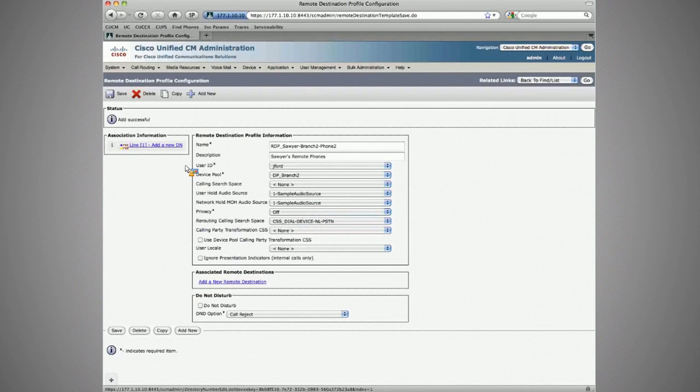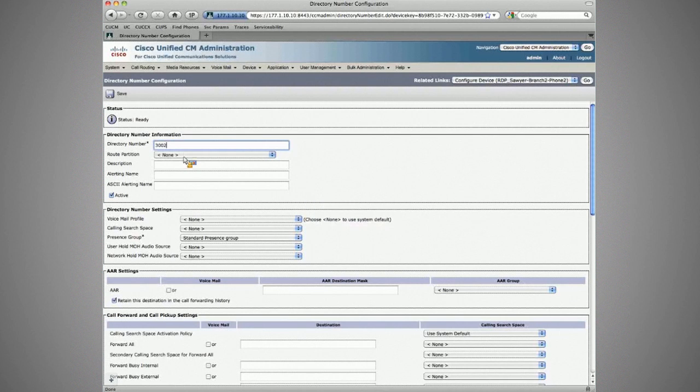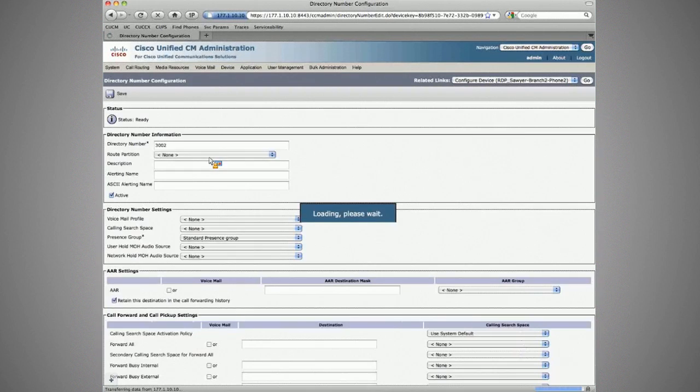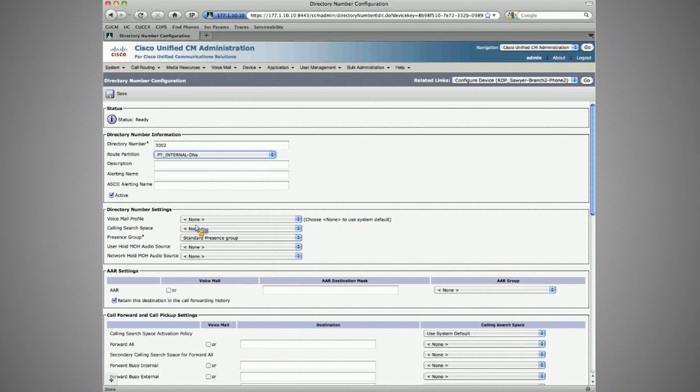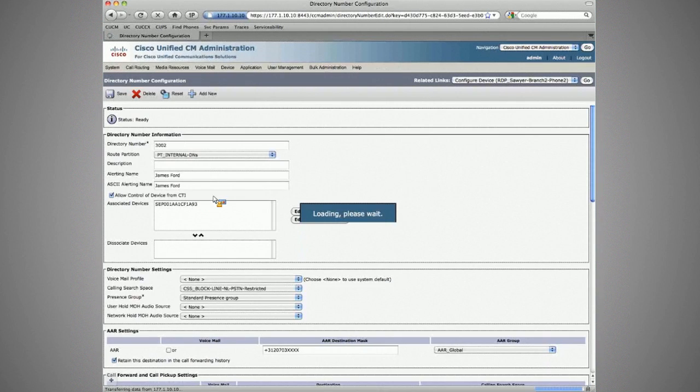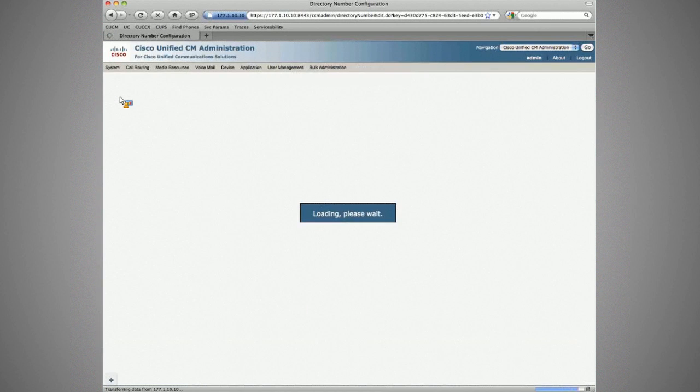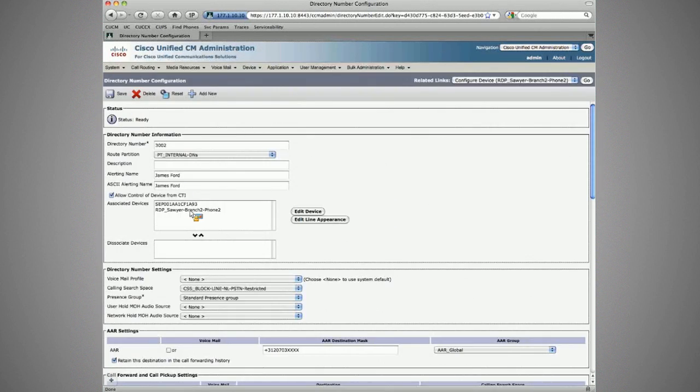Add a new DN, 3002. Proper internal DN partition, so it shows up as a shared device. We see the 1alpha93 desk phone. We'll go ahead and click Save. Now we see that it's a shared line.